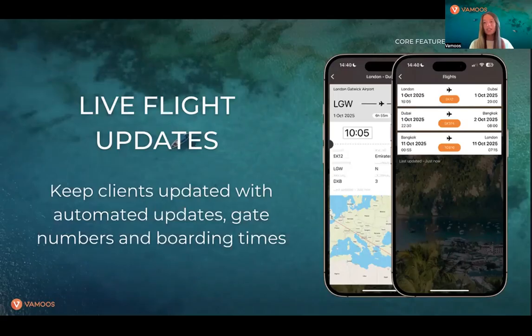And we partner with a trusted third-party flight data provider to make sure that the information is always reliable and real time. So the moment when your client's phone buzzes with their gate number before they've even had a chance to look for it is the kind of small detail that really will wow them and make you unforgettable.